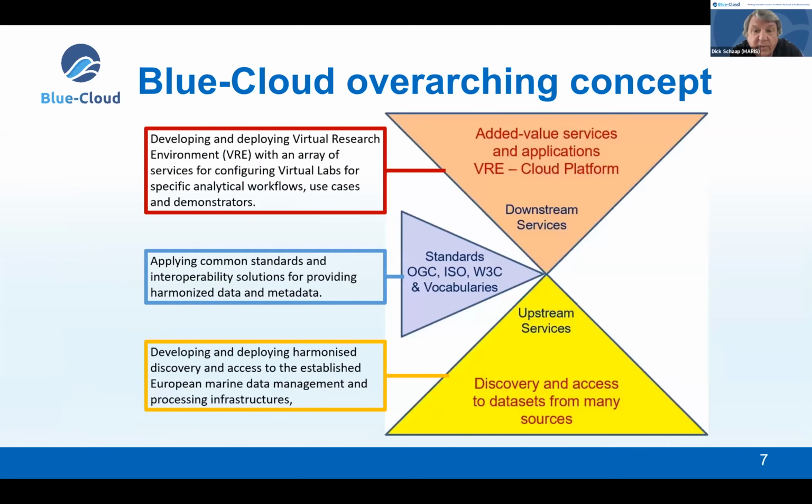So if we look at the Blue Cloud, the overarching concept has developed over time. First of all, we focused on discovery and access, and that's something that we have already been doing with these research infrastructures and these blue data infrastructures. So bringing together data and giving access to data from many sources. In that process, developing very good metadata, also developing more and more semantic interoperability, by which all these services become more and more FAIR: findable, accessible, interoperable, and reusable. And that's the base of the pyramid. That means that we are applying standards, and by these standards, we are harmonizing all this data and the services.